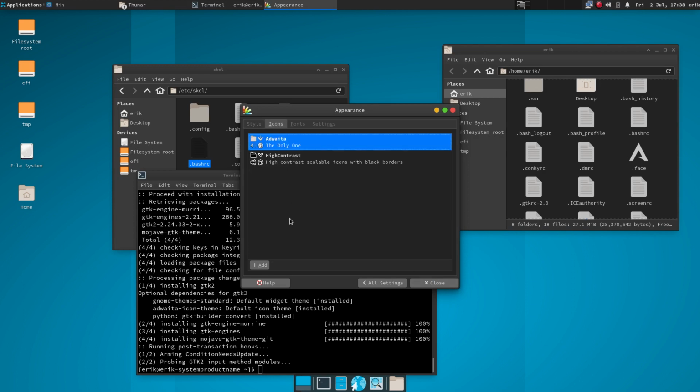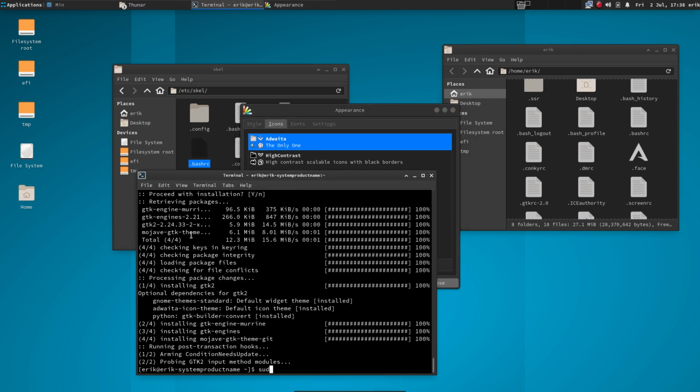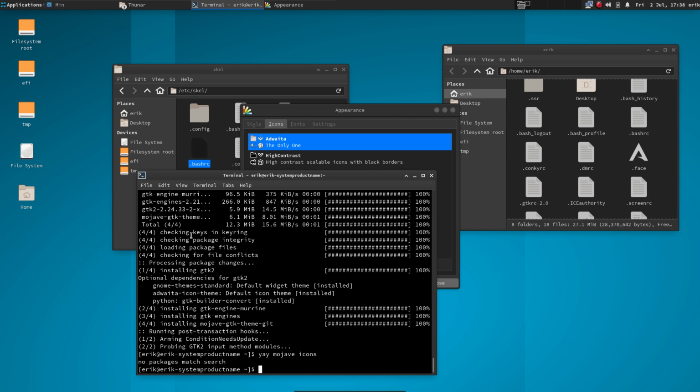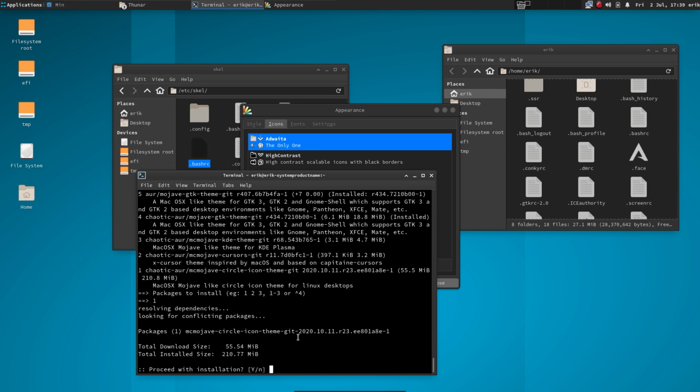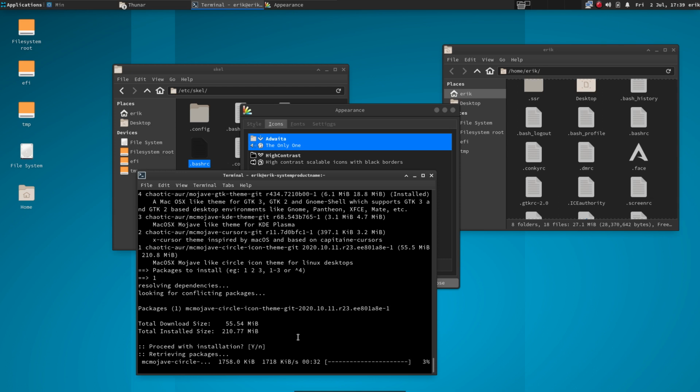Okay, icons. Let's do the paper ones. Although, aren't there yay Mojave thingies? Mojave icons? No. Yes. MC Mojave icon theme. Try it out. You might like it.